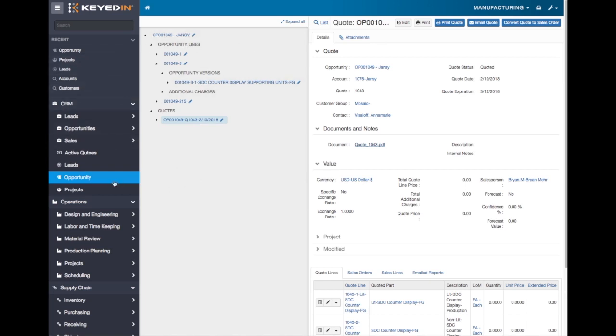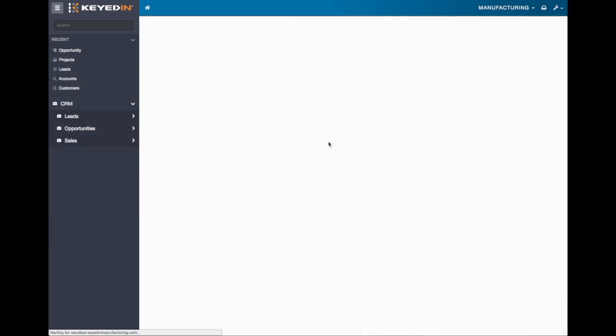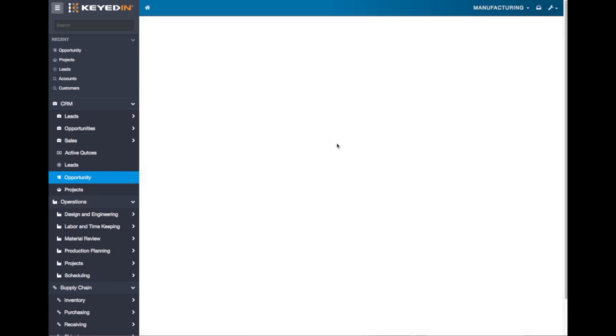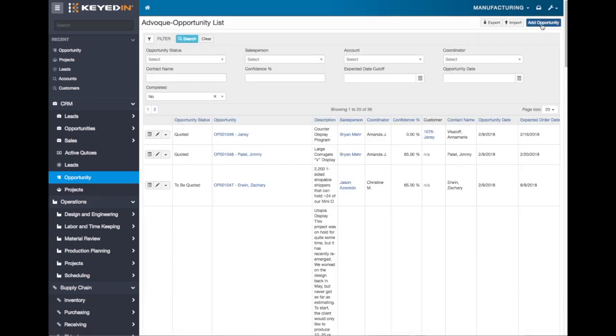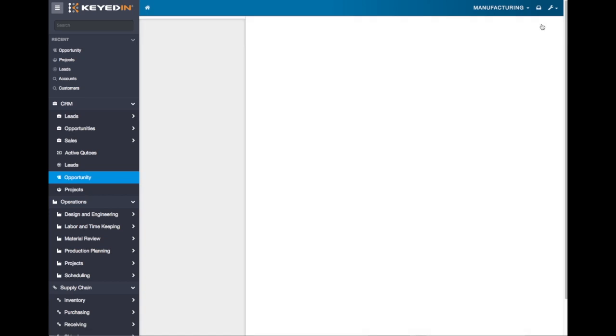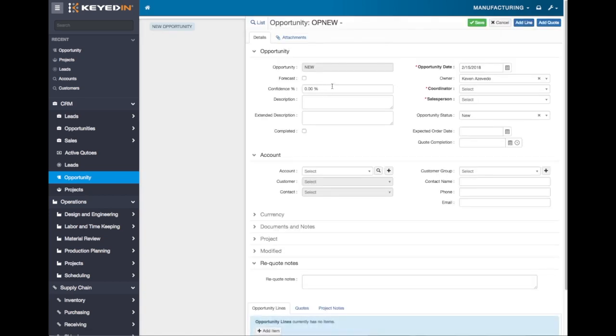So now, if we come back into the opportunity section, we can add an opportunity. You can see the date. It will come up with your login information. You will select your home coordinator, salesperson name. Opportunity status will be new.